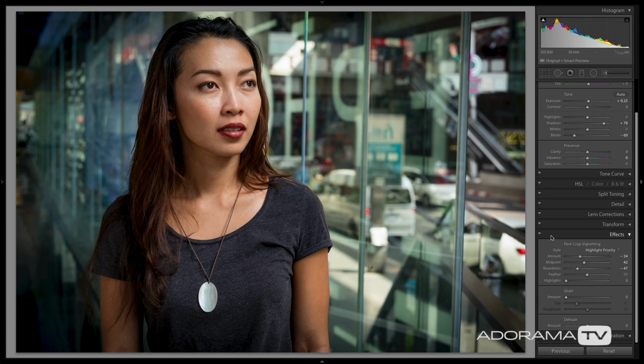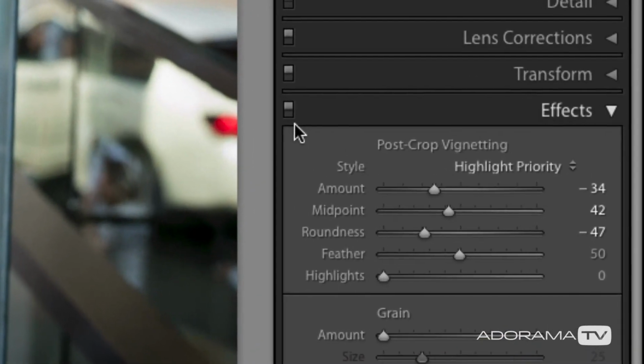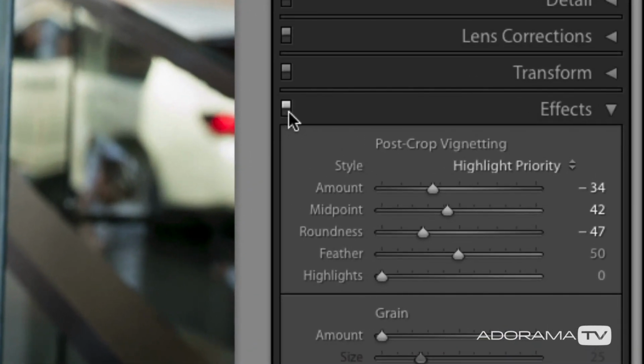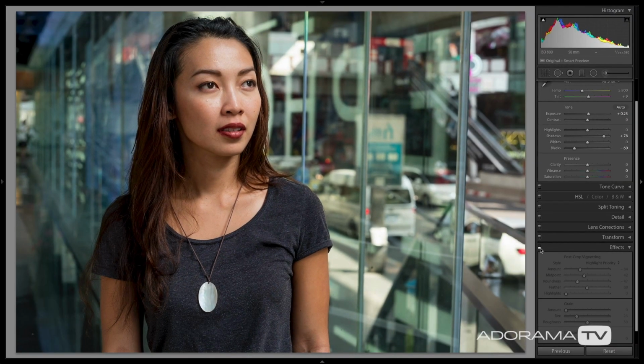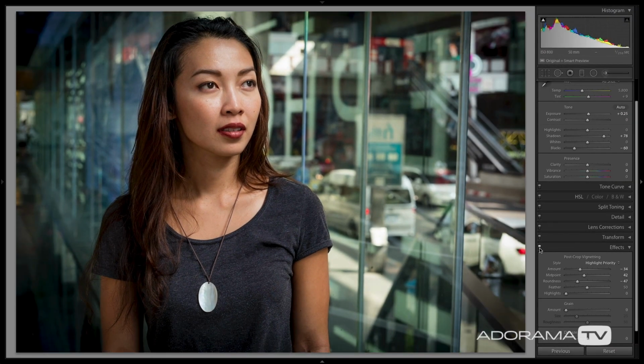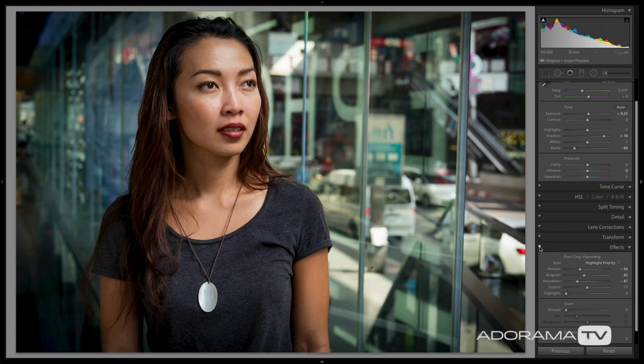Now these panels here, in addition to having these little triangles that you can open and close these sections, there's also this little switch over here. You can click that to turn your effect on and off so you can see sort of what you've done. So I'll turn this on. You can see the vignette brings the attention back to Am. I'll turn it off. You can see that goes away. So it looks pretty cool.